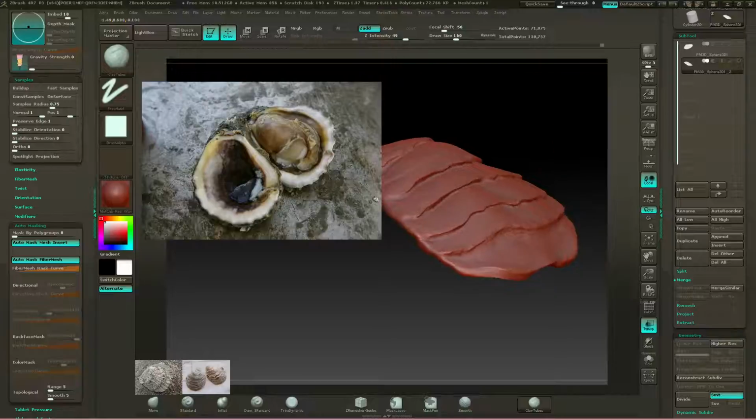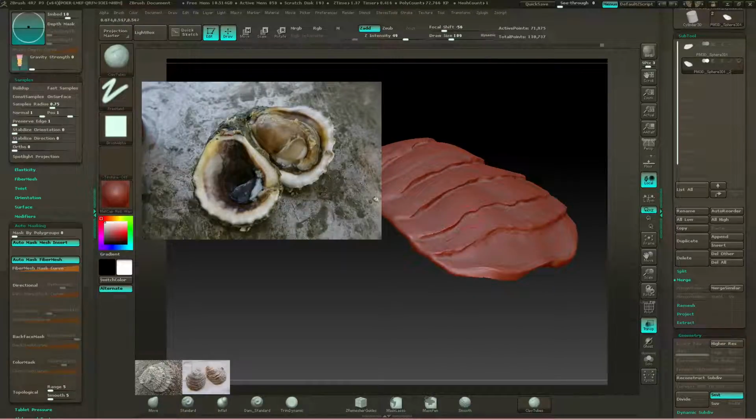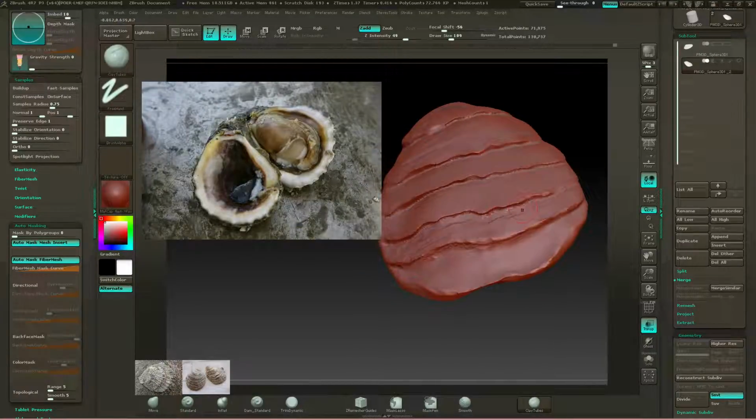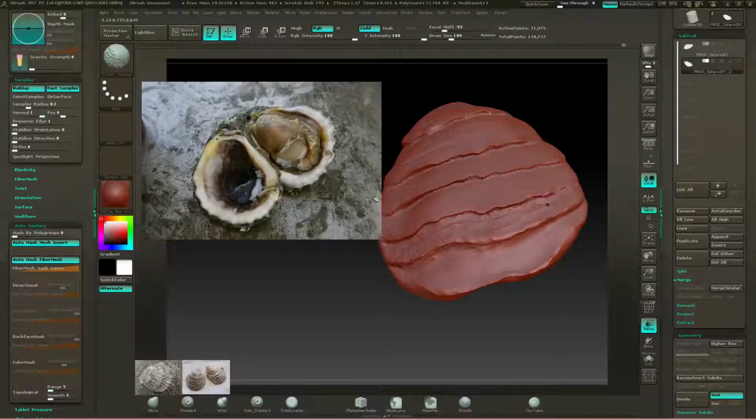Dynamesh. I think we're going to do the same thing here. Some of this back. Like I said, I'm just winging this. There might be a faster way to do it. This is just some go-to tried and true methods for sculpting.